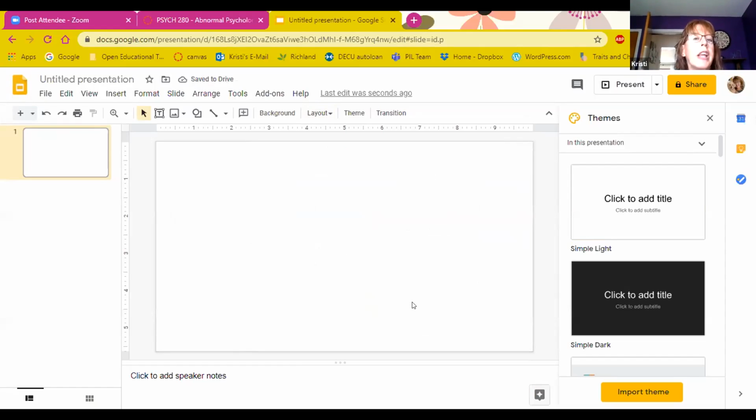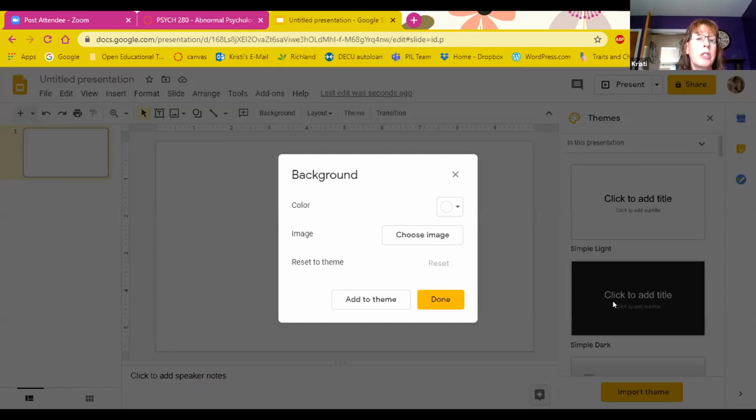Now, the first thing you want to do, and every time you click, it saves. So you never have to worry about not saving it. But I'm going to show you how you can name it a new thing, so you can have all of them separate. The first thing obviously you want to do is get a background.